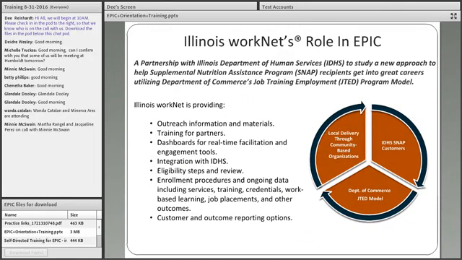Illinois WorkNet's role in this is to help with the outreach information. We're providing the training. We've set up a dashboard. We're integrating with IDHS when IES is up and available. We're working on the eligibility steps and review. We're helping with the enrollment procedures and processes, and we're helping with the outcome reporting for the customers.